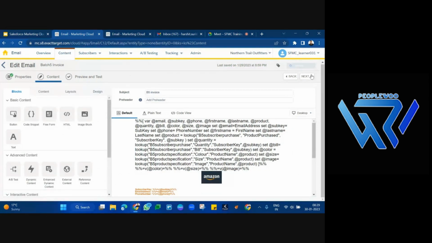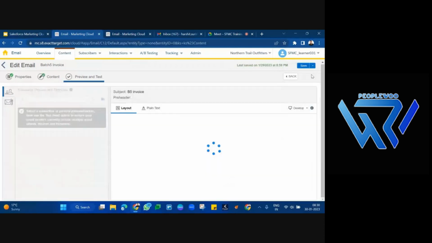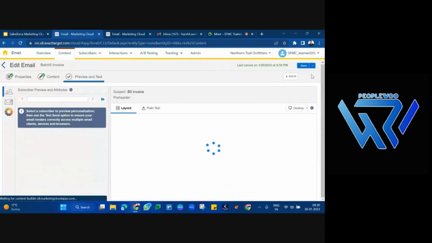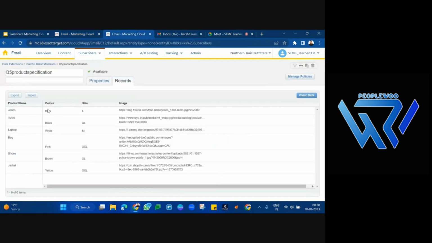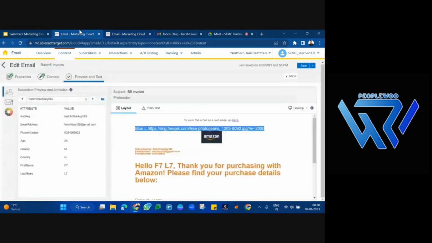Click on next option. Once we click on next option, you see product, color, size and image URL is printed. Change the value.